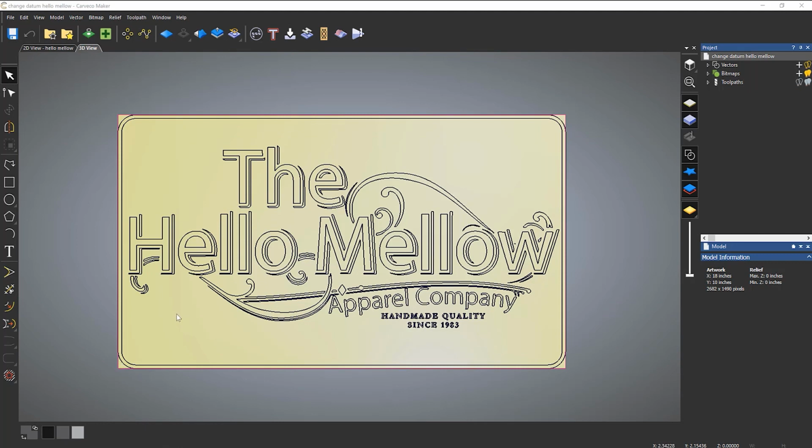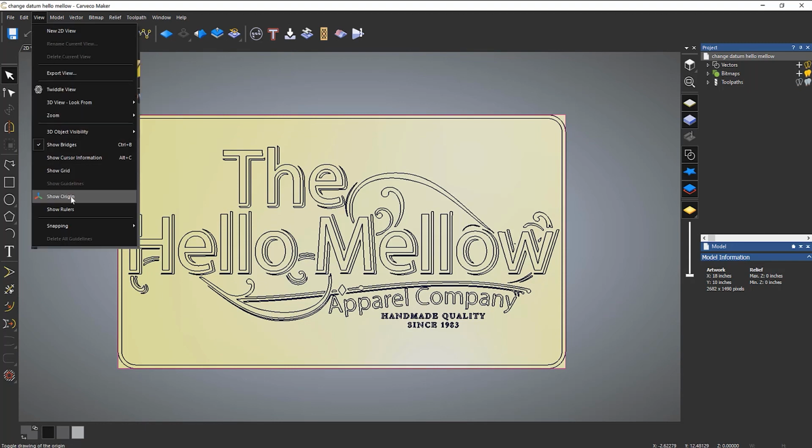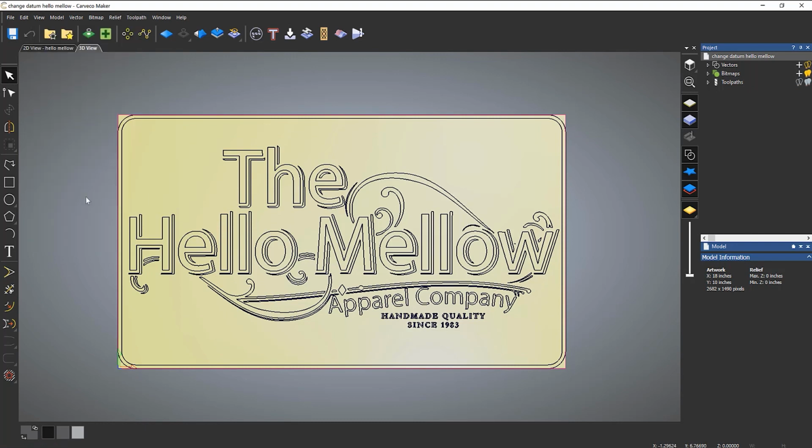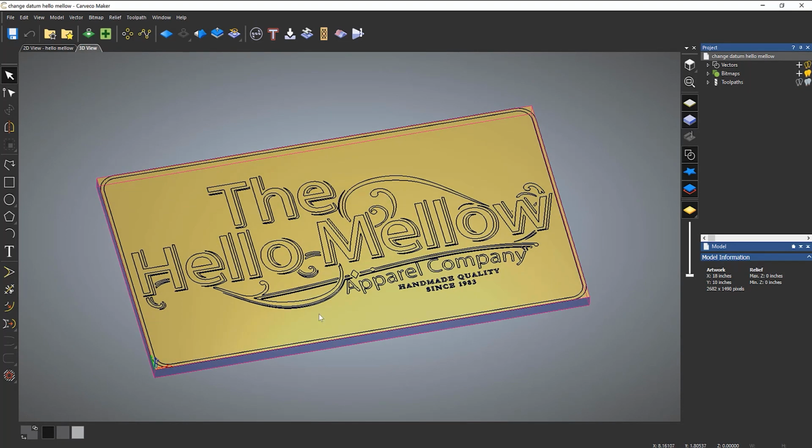A much quicker way to do this is to turn on the origin point, or the gnomon. Now this is turned on by default, but I've turned it off. So if you have turned it off, go to View, Show Origin. And that tells you where the origin point actually is. So you can see that it's the bottom left of the model.